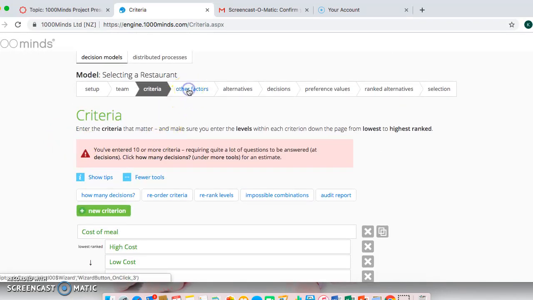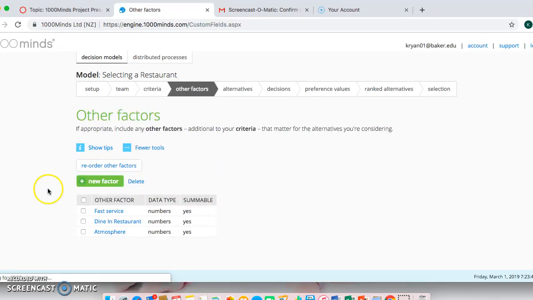Moving on to the next tab is the other factors. The other factors that we decided would be important in addition to our criteria were fast service, dine-in restaurant, and the atmosphere. Moving on to the alternatives.